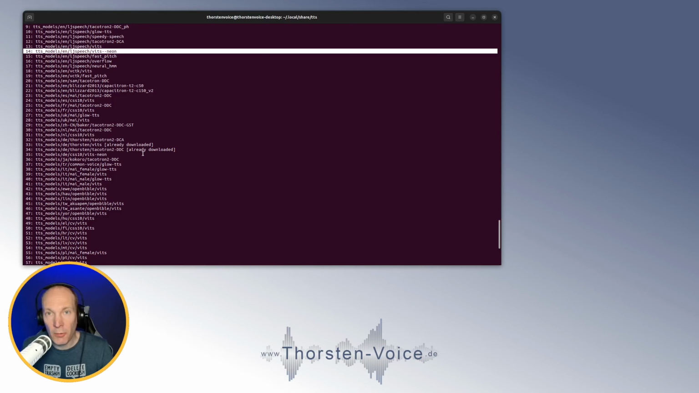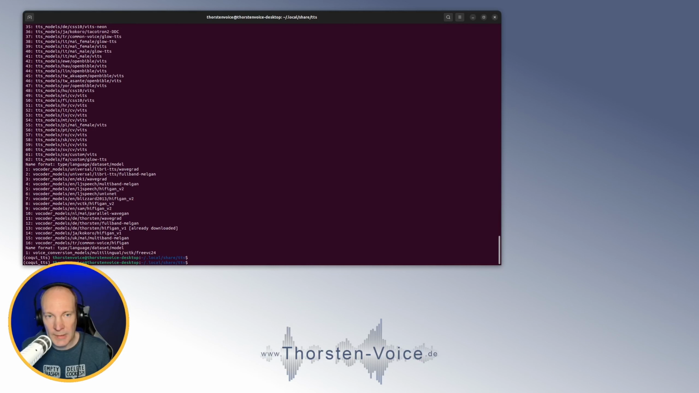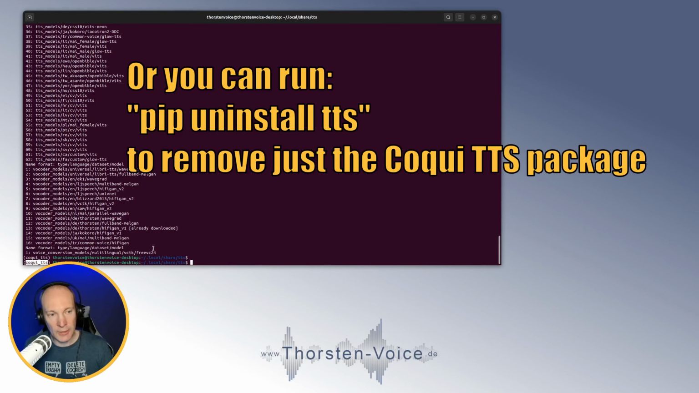And as you might already know from my previous videos, I always like to install Coqui TTS in a specific Python environment, as you can see by this Coqui TTS prefix here. And if you would like to remove Coqui, so the binary, the Python package, not the model, then you just remove the complete Python virtual environment.